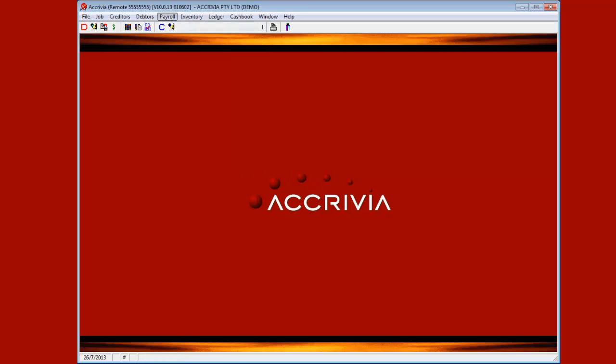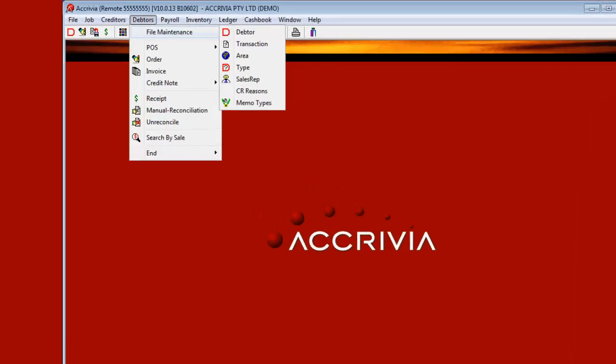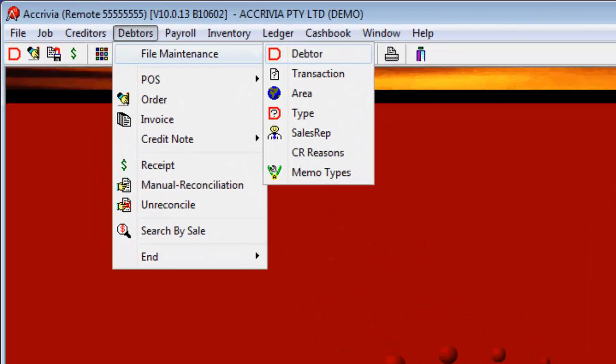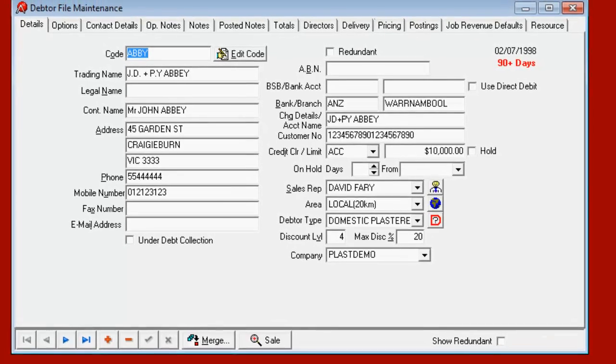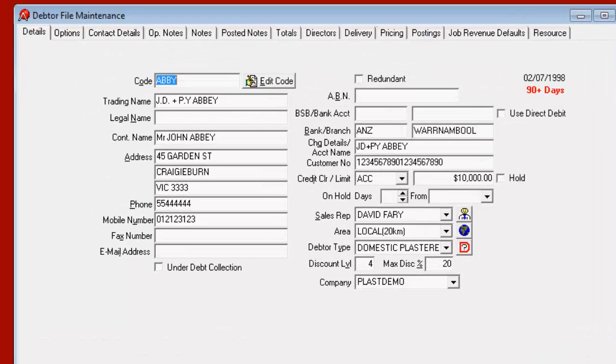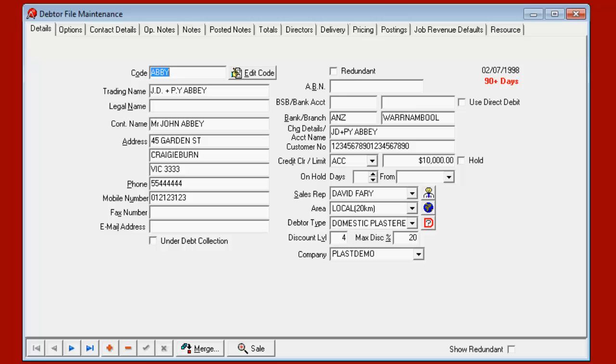I just want to jump across temporarily to the debtor maintenance screen, where we set up new customers or maintain our existing customers. So again, working from the premise that we can't do a sale until we've defined a customer and we've defined the stock we want to sell to a customer. This would be one of the things we would cover in training fairly early.